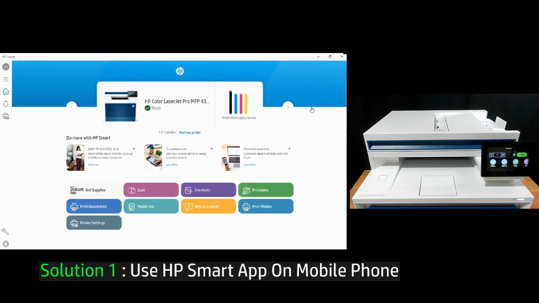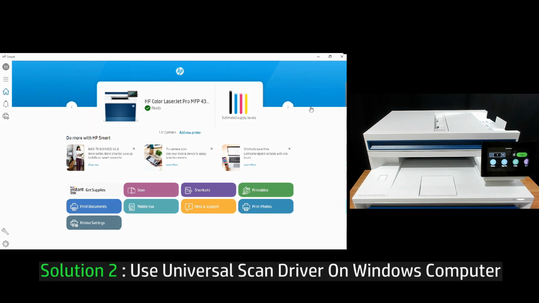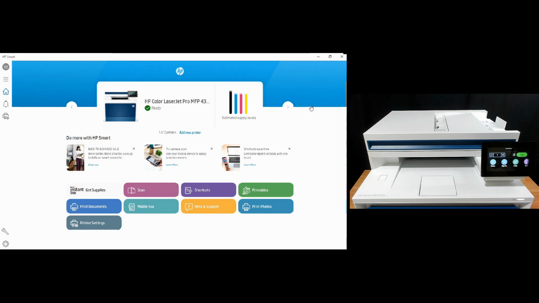So one workaround is to use the HP Smart App on your mobile phone. Alternatively, you may also use the HP Universal Scan Driver if you are using on the Windows PC.